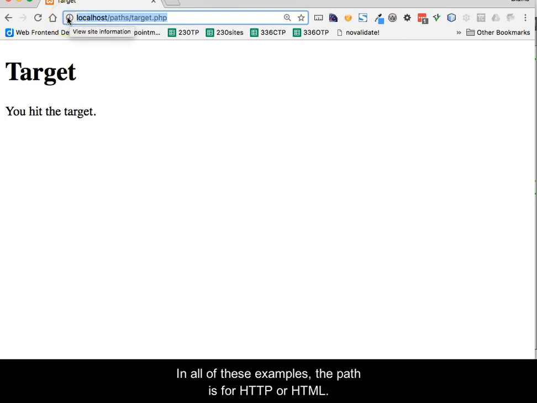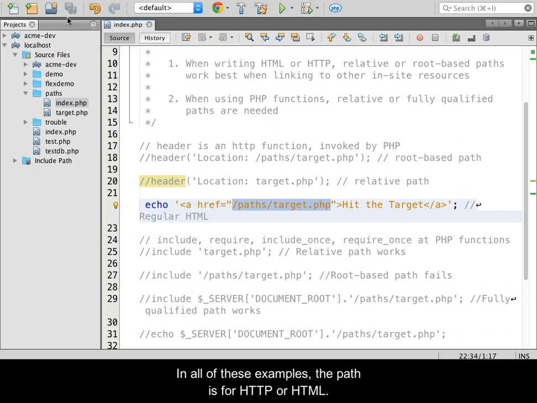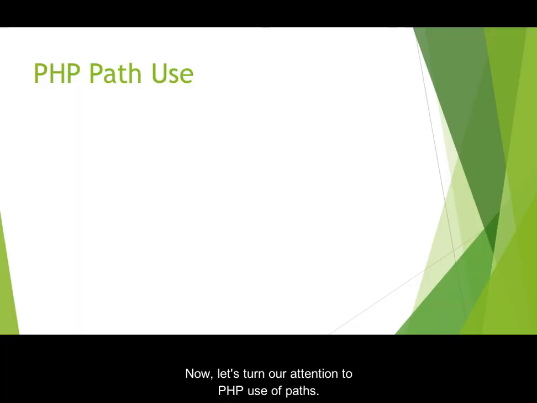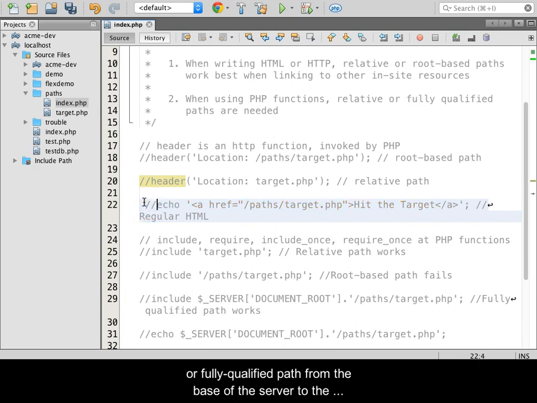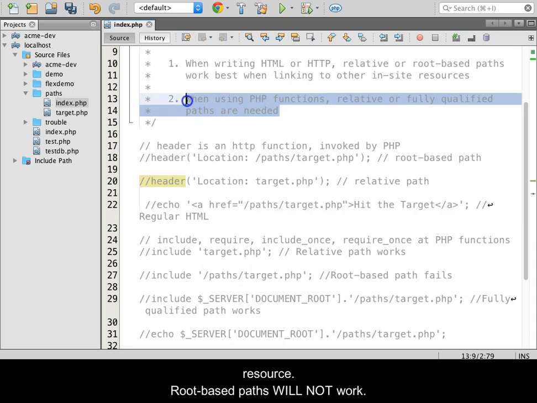In all of these examples, the path is for HTTP or HTML. As a result, root-based or relative paths are acceptable and operational. Now let's turn our attention to PHP use of paths. When using PHP paths, the path must be a relative path or fully qualified path from the base of the server to the resource. Root-based paths will not work.